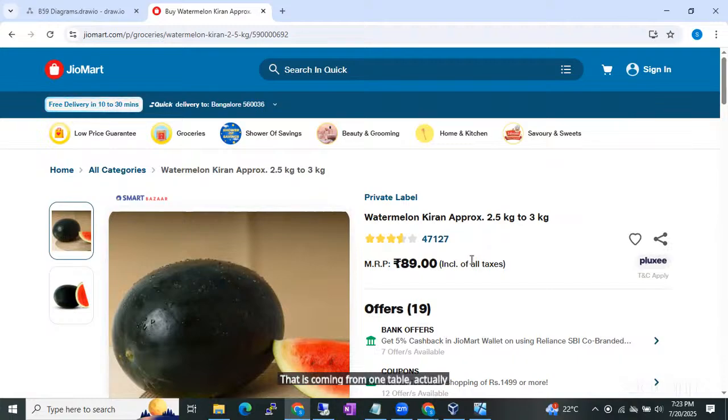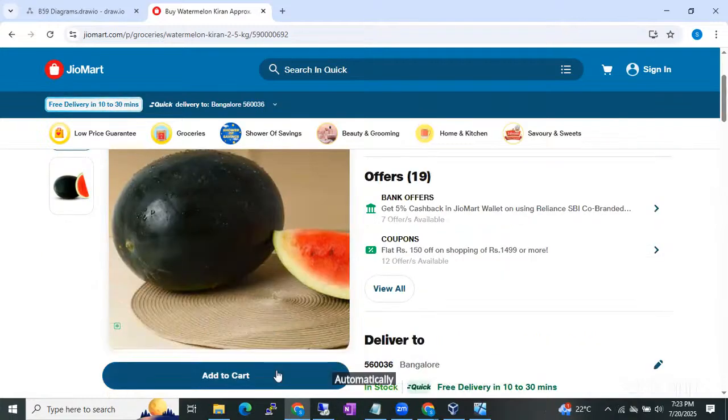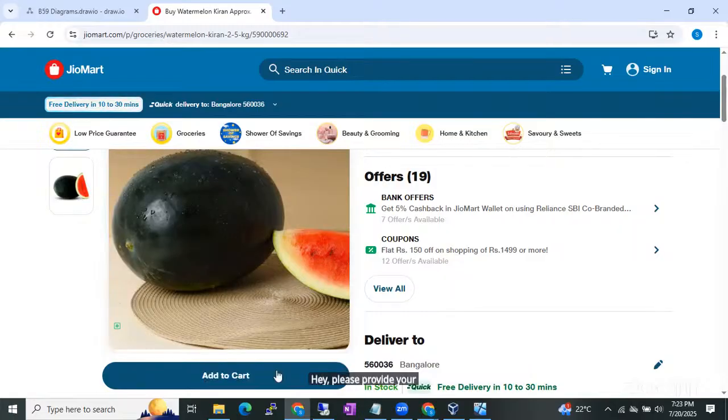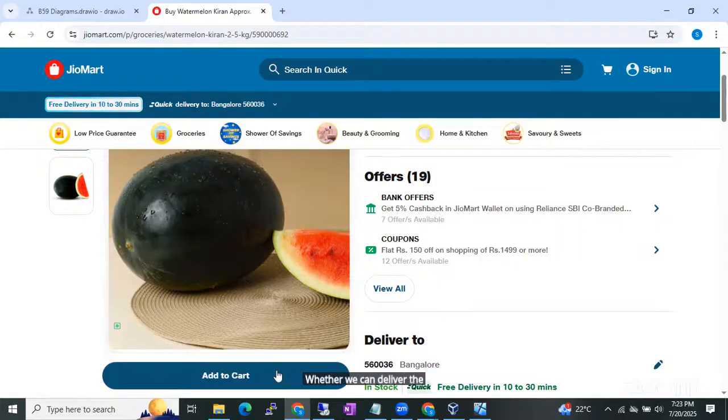So when I'm trying to place one order here, automatically it will ask for my details. Just now you can see, when I'm trying to open this application, it is asking, please provide your location or else give me your pin code. Based on that, I'll check whether we have the feasibility of the service, whether we can deliver the products to your location or not. So it is asking, and I am giving the inputs.